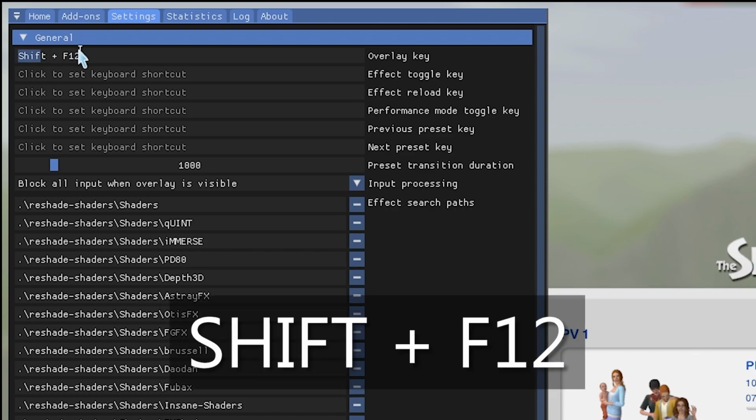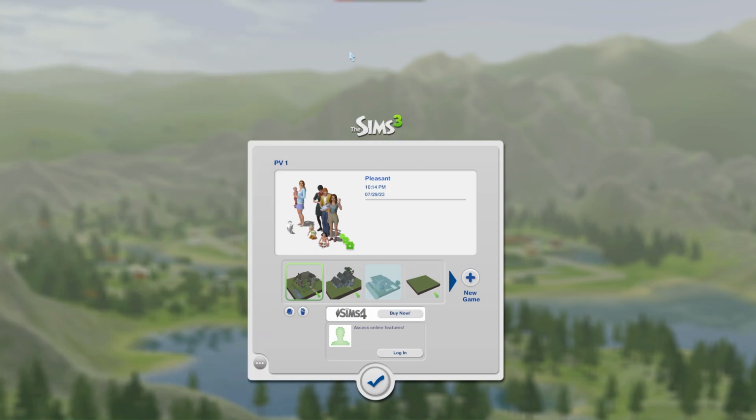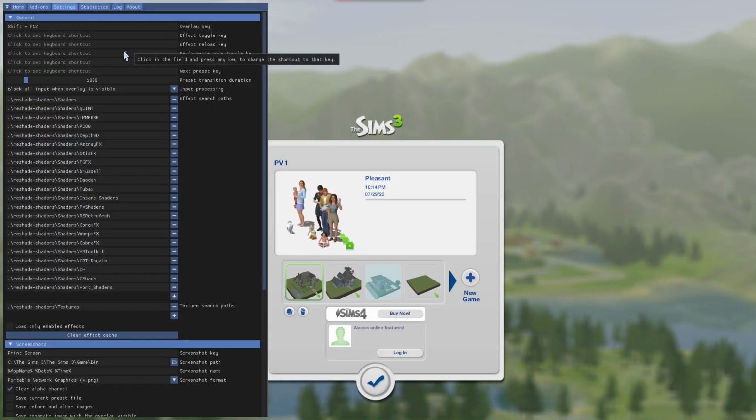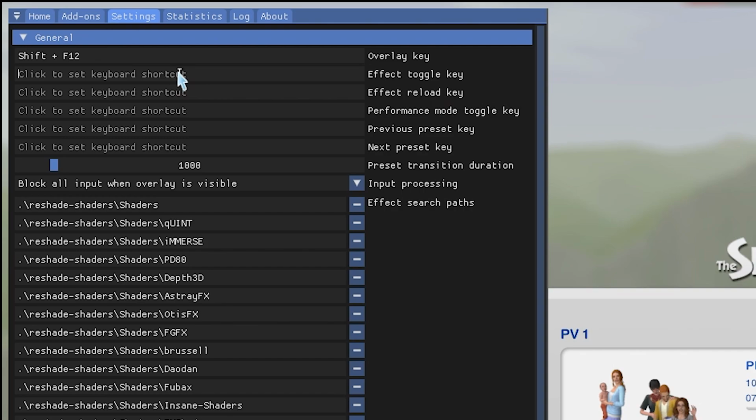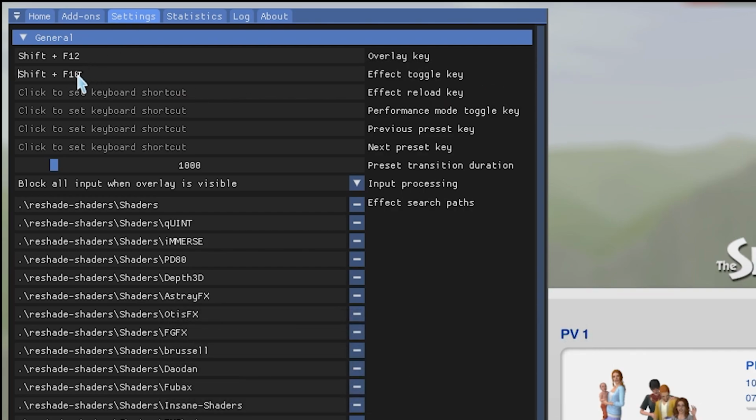So a setting that I found is really good that I'm not touching or knocking my hands into: Shift and F12 I find to be really good to just open and close ReShade really quickly. So if I go and hit Shift F12 now, it will open and close that ReShade menu. Next up, the effect toggle key I put on Shift F10. This turns on and off your ReShade effects.